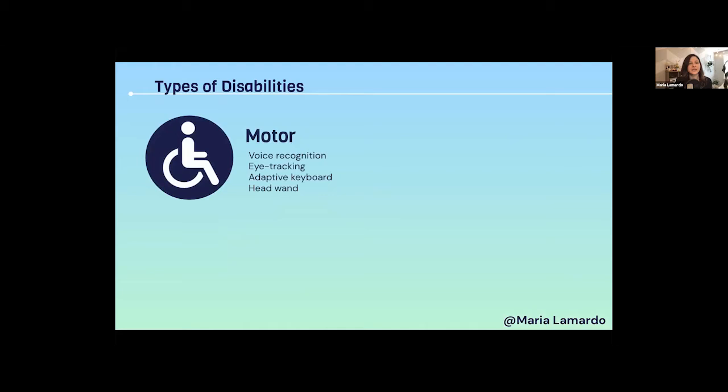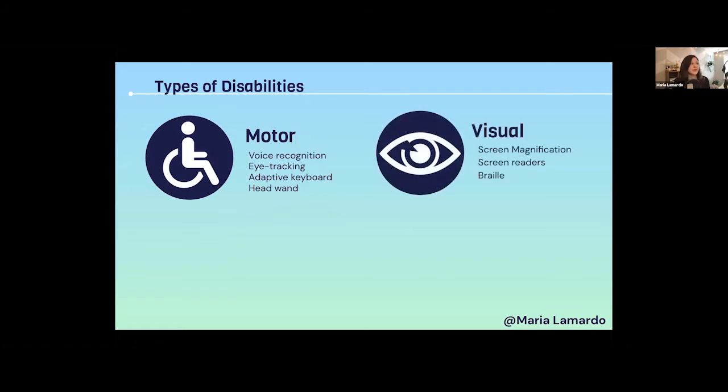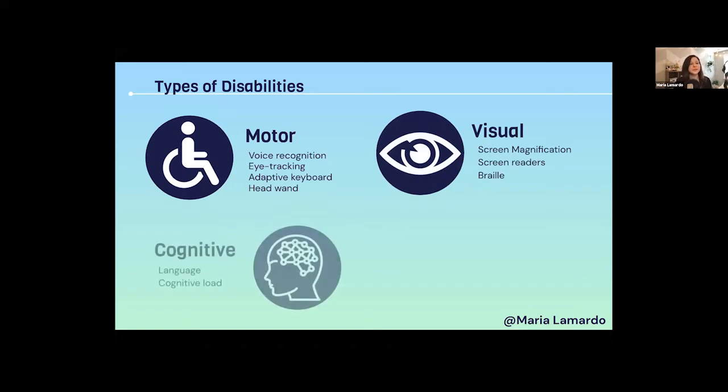Then there are also different types of disabilities, and here are a couple of them. We can have motor disabilities, where people might need to use technologies like voice recognition software, eye tracking, adaptive keyboards, or even head wands. We also have visual impairments, where some people might need screen magnification, screen readers, or braille.